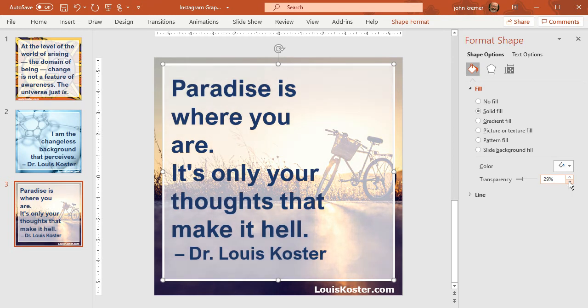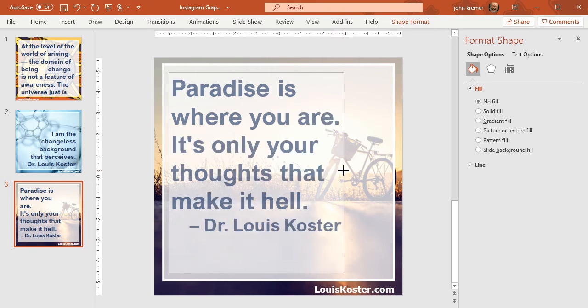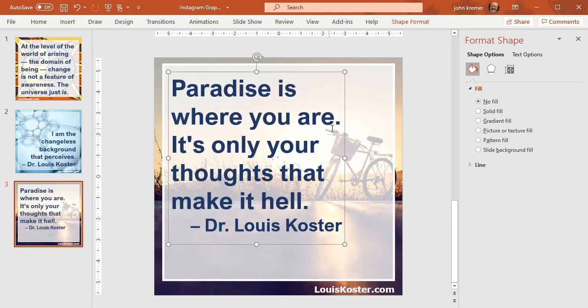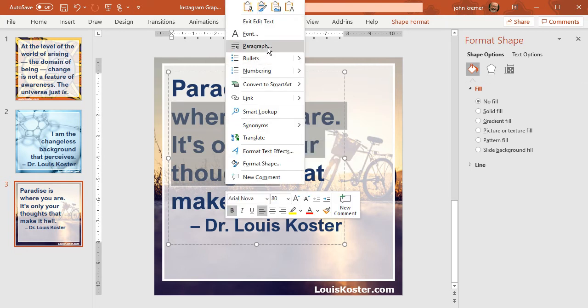So I'm going over here to the right, and I'm doing about a 25% transparency. It makes the image go a little bit more into the background and brings the words out a little bit stronger. And that's the one thing that I wanted to do. Now, I think I'm going to pull this over so that the paradise is where you are. It's your thoughts that make it hell. And I'm going to take these and I'm going to change the paragraph again.